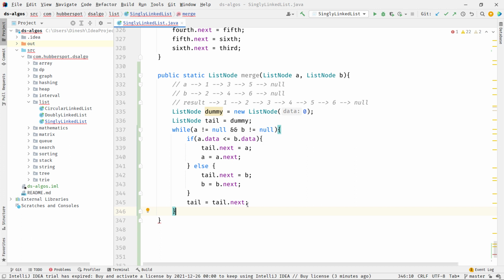So this step is also important, that we need to move tail also ahead, so that in the next iteration we are adding a different element to tail's next. So after this while loop, there will be two possibilities. Either a will get exhausted or b will get exhausted.